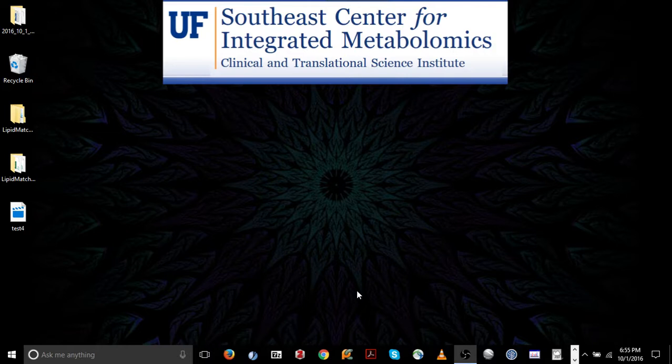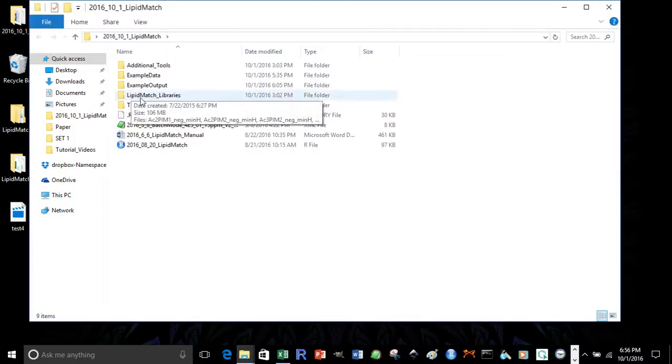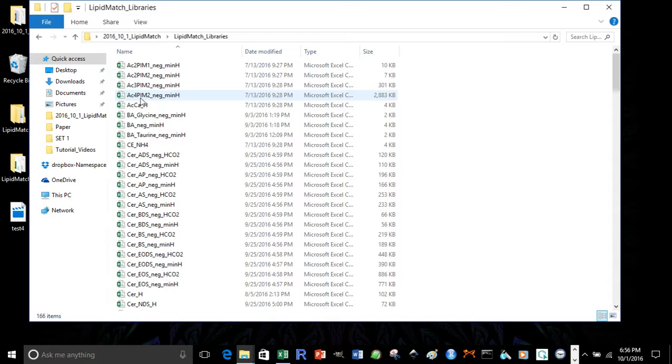In this tutorial we'll first go over how you can modify which fragments are needed for confirmation for a given lipid. We'll then, for advanced users, go over how to develop your own lipid libraries to integrate with LipidMatch. So let's start. If we go into our LipidMatch folder, we can select the LipidMatch libraries.